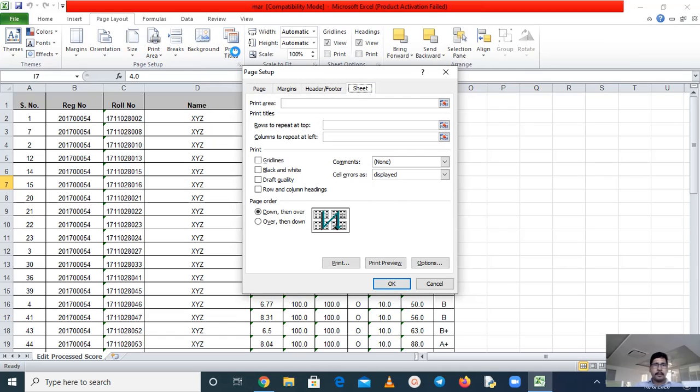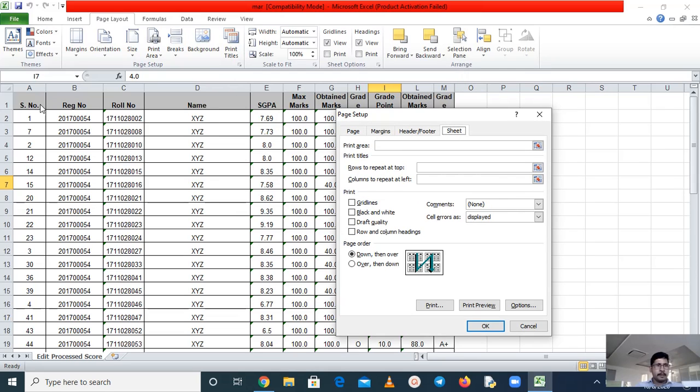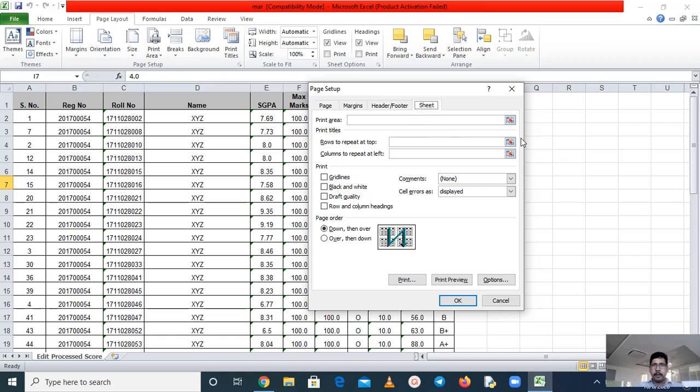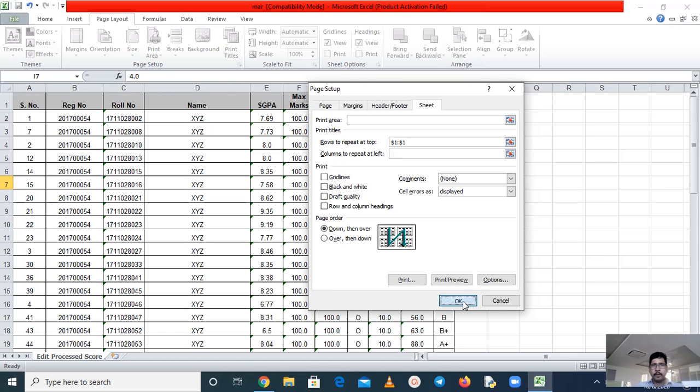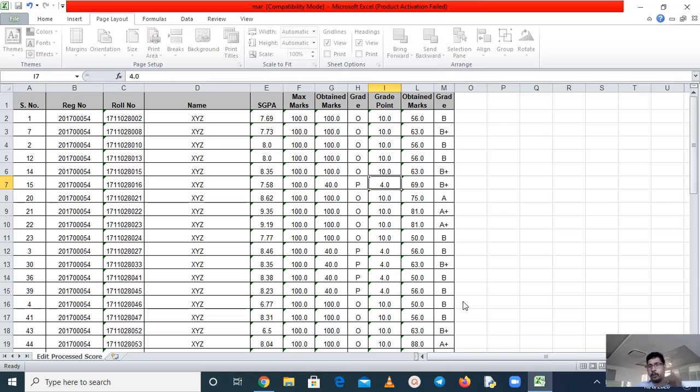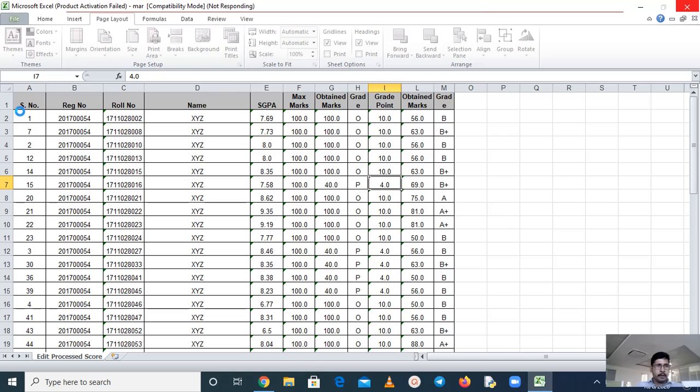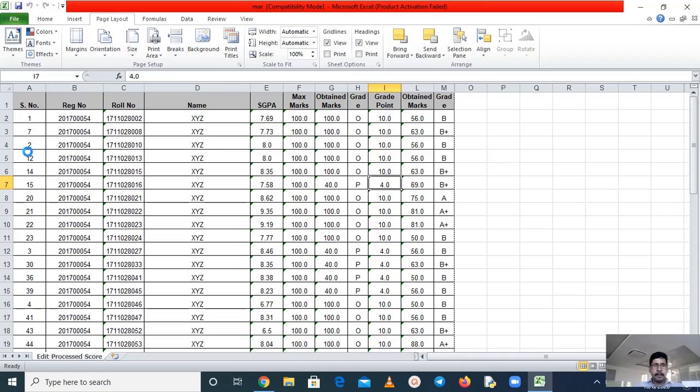Now you have to select the row which you want to appear on each and every page. Suppose you want to print this header, then click here, select this row, and again click here and confirm. There is also another setting: if you want to repeat a column on every page, then you can do that also. So now we have implemented this functionality. Now check whether this is going to work or not.